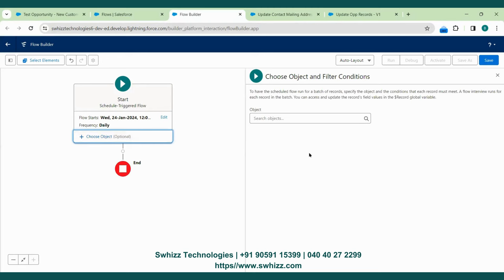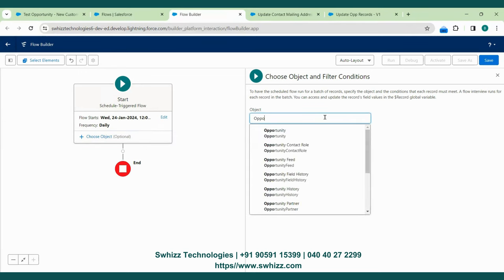But here we need to choose the object. Why? Because when we are scheduling a flow and running it, it should fetch some records, right? So which records will it fetch if there is no object? No record or global variable will be available if no object is selected. So we should select the object. When we select the object, the flow will understand that it should get the records of this object. So here I am selecting the opportunity.